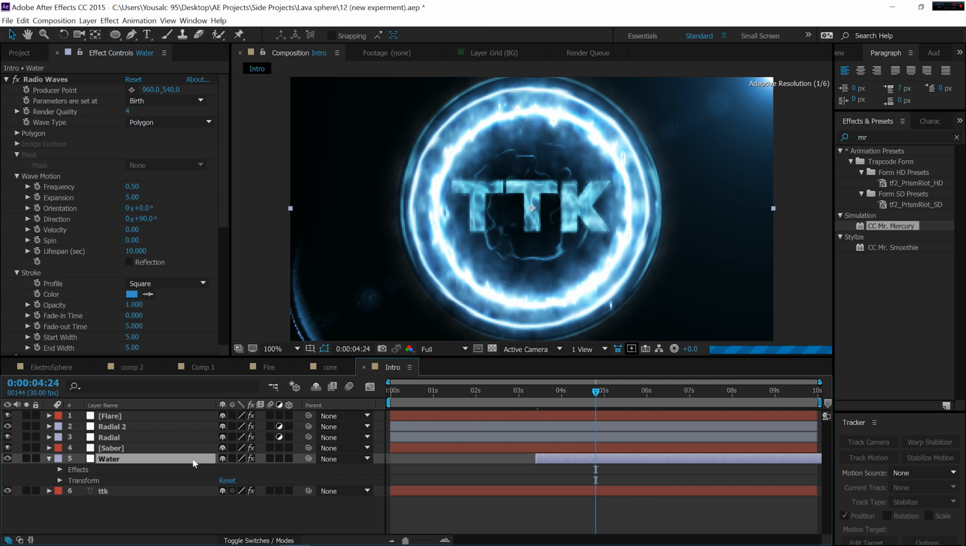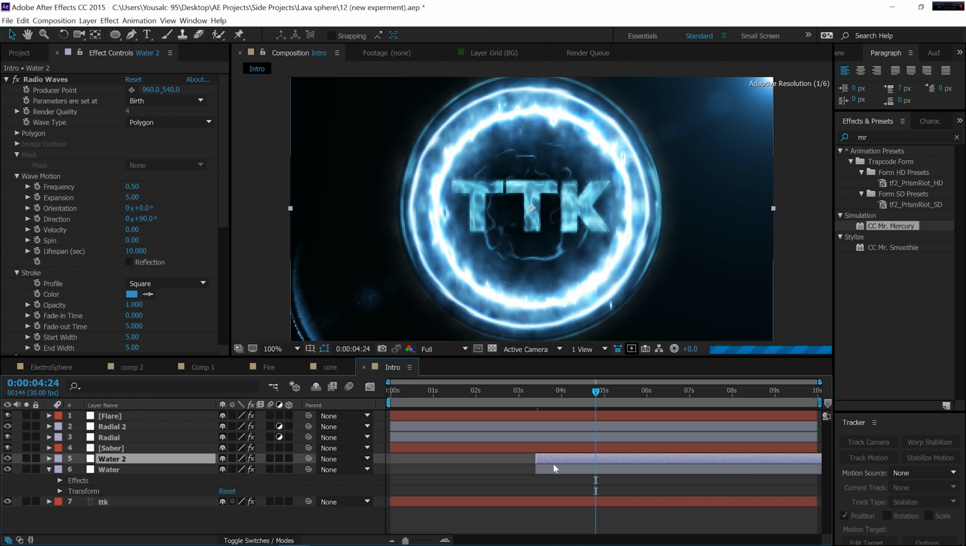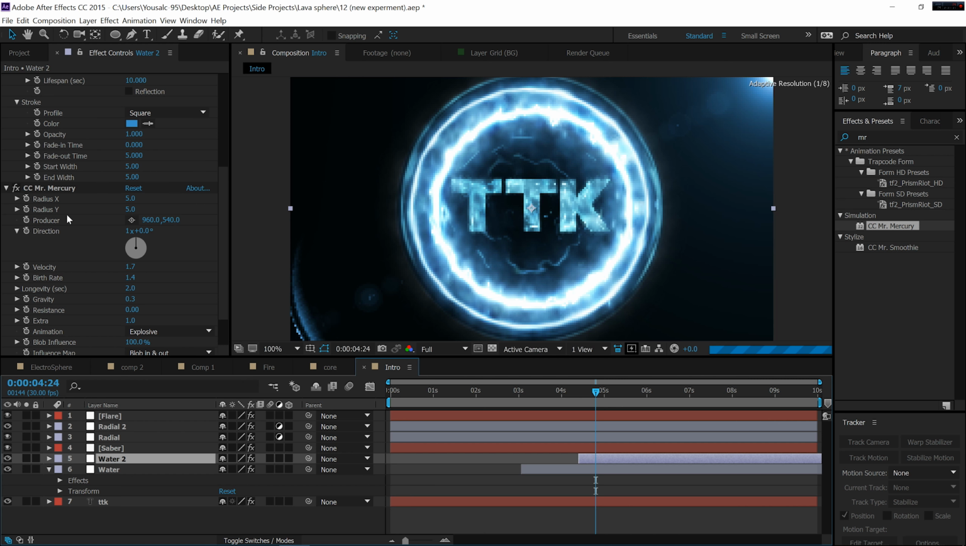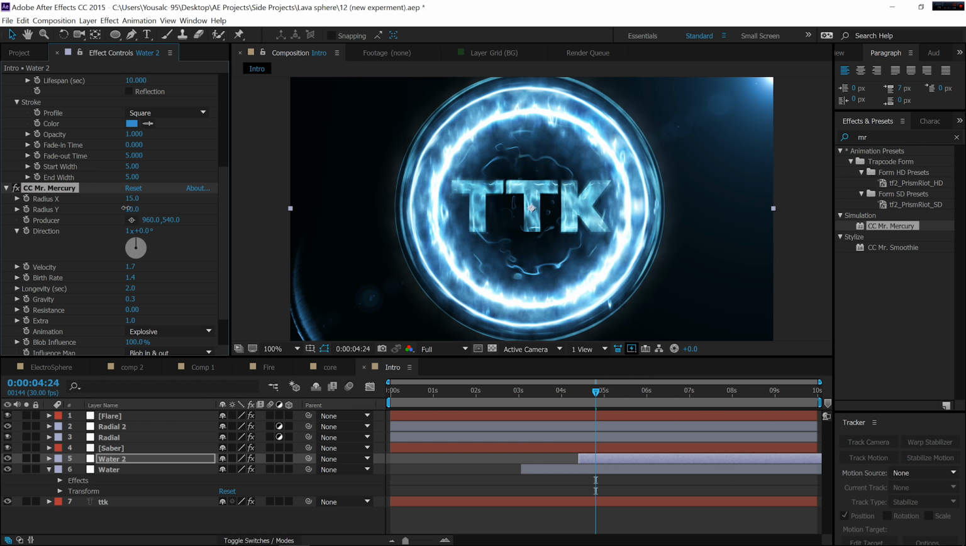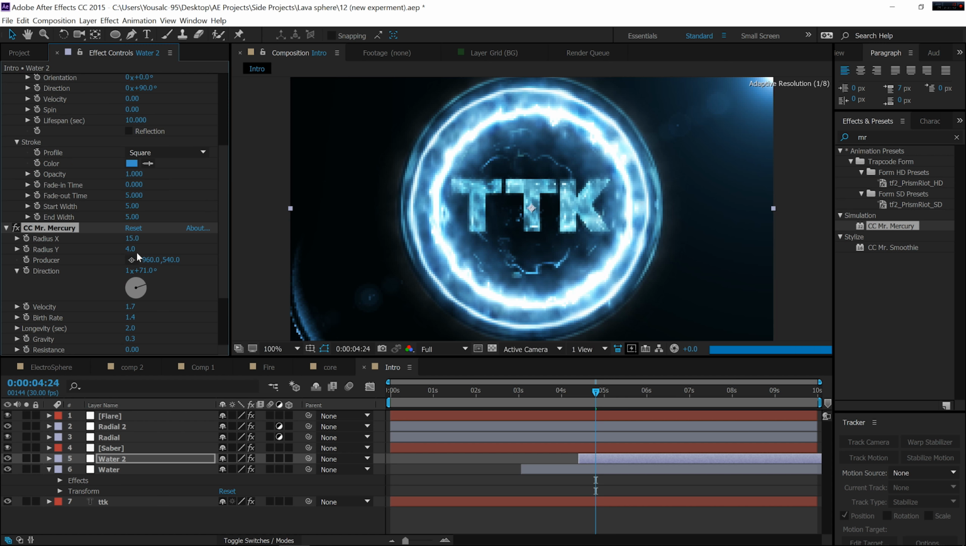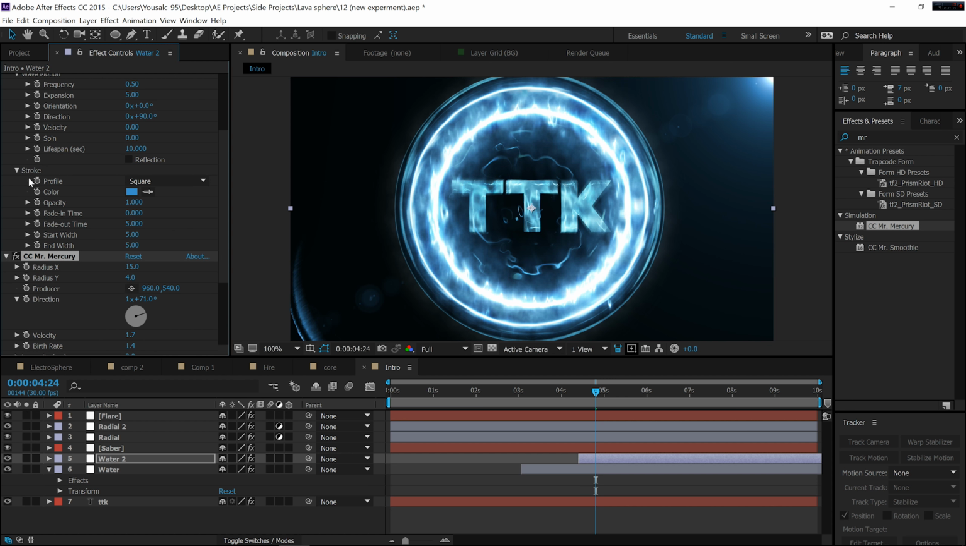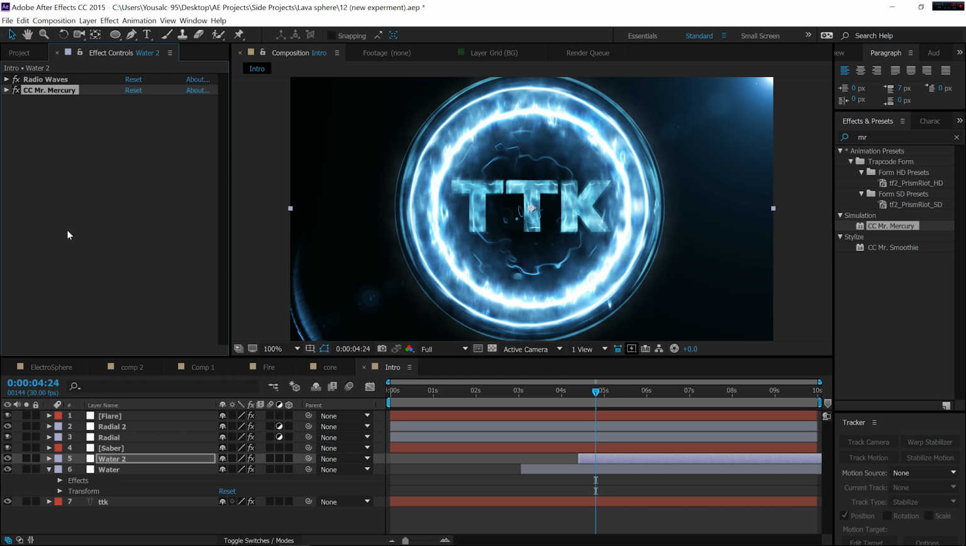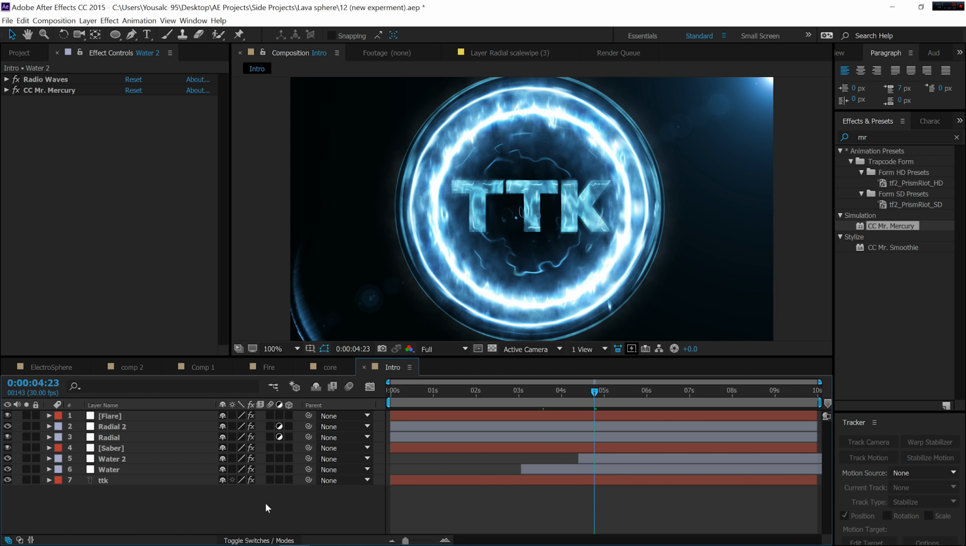Go ahead and duplicate this once more. Maybe you can change just a bit. And go ahead to this one and change the radius. We just want it to be different from the original water, so just change a bit of that. Maybe the direction. Yeah, that's pretty good. Okay, let's move on. Now to our final step.